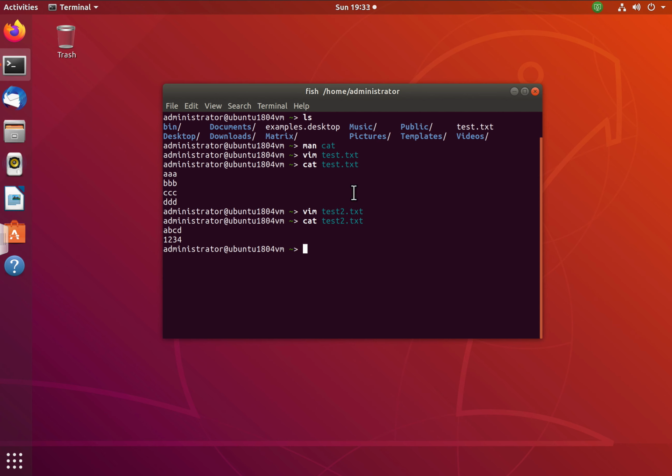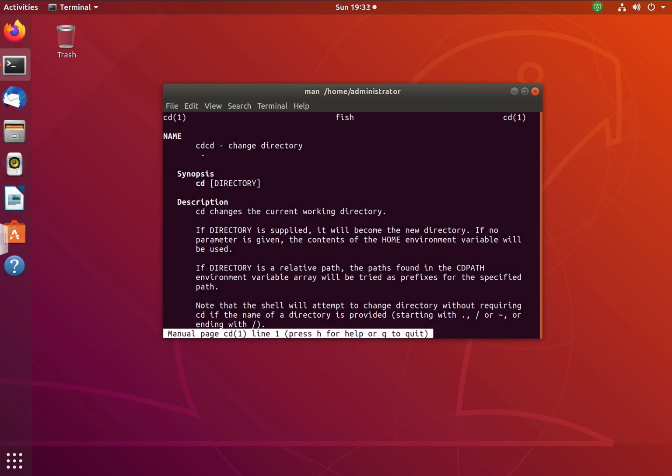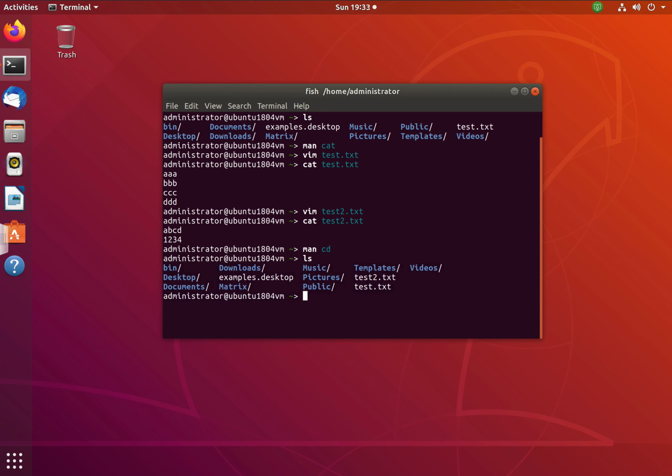So the next command is cd. So cd is used to change the directory. So usage is cd with directory. So let's go to the desktop. So right now we are in the desktop. Go back.